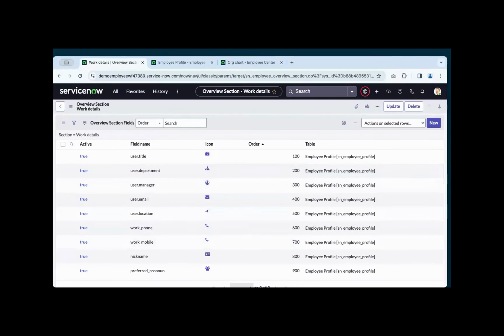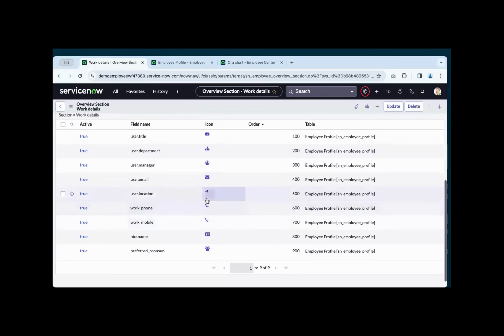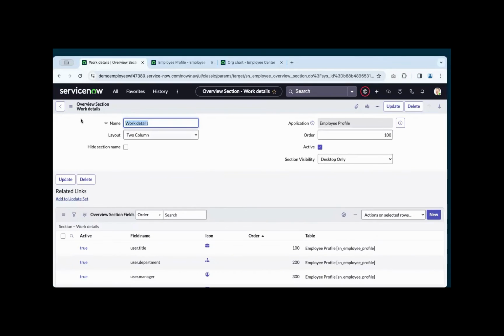I could either add a new field from here, or I could edit any of the existing fields like title, department. I could define the icon. I could define the order of this particular field, right?